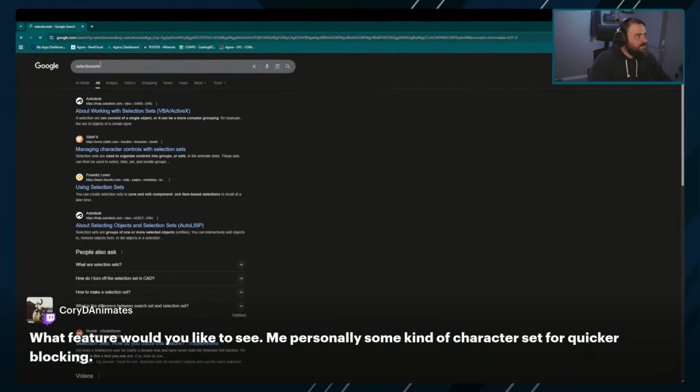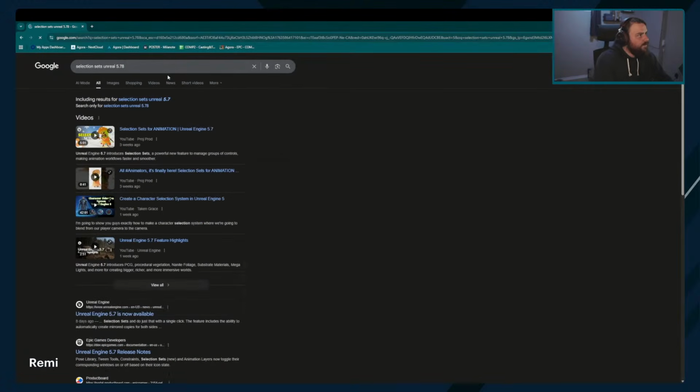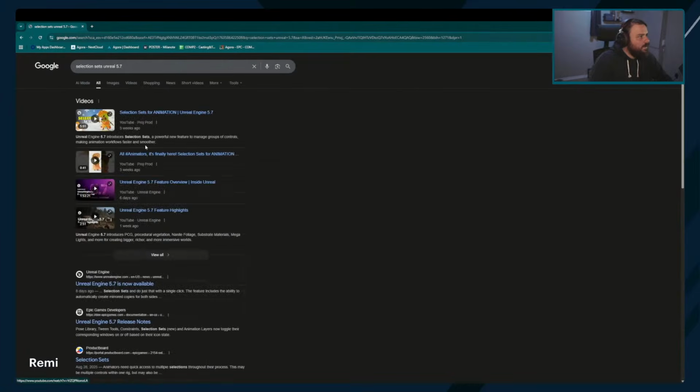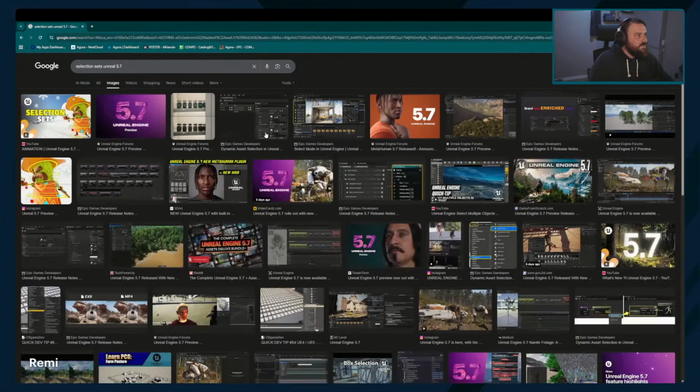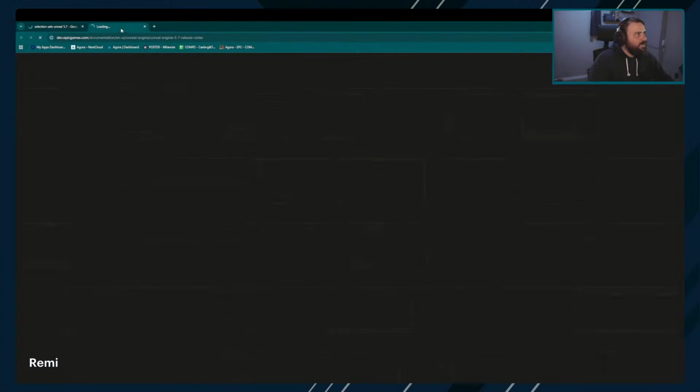Selection sets. Unreal 5.7. Do I see it somewhere? No. Okay. Well, it should be there somewhere, I believe. Oh no, not AI. Release note. Yeah, there it is. Selection sets. New animation layers now toggle there. Okay, my internet is struggling because I'm streaming. But yeah, it should be coming.